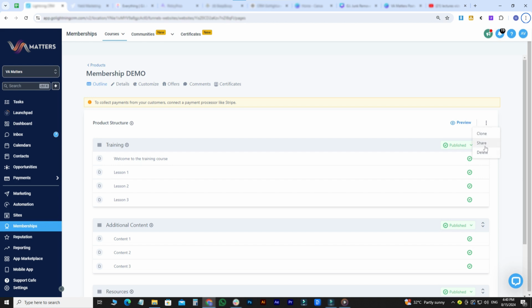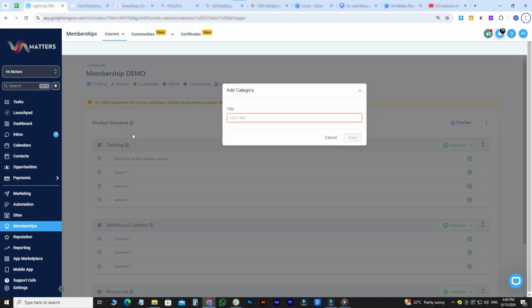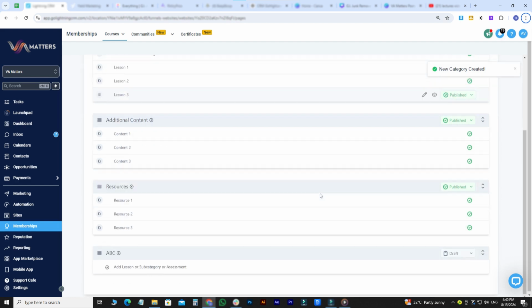Now, to create a new category, click on this tiny icon right next to product structure and then click on create category. Enter the title for your category, let's say ABC, and then click on save. As you can see, our new category appeared at the bottom. Now you can add lessons or subcategory or even add an assessment to this category with these buttons.